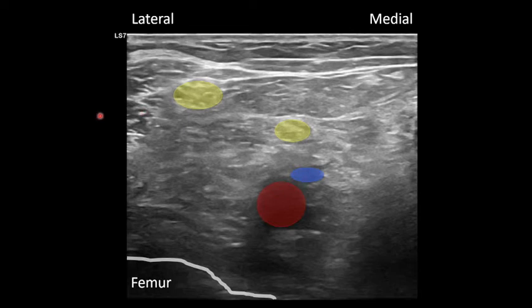If you trace these nerves proximally, you may see when they come together, forming the sciatic nerve. The location that the nerve block is performed is just distal to the bifurcation of the sciatic nerve into the tibial and the common peroneal nerves.